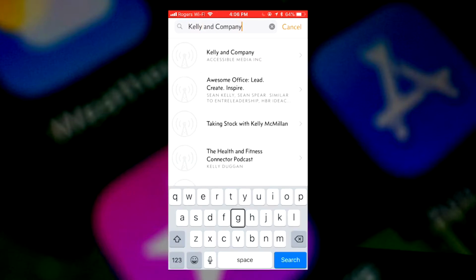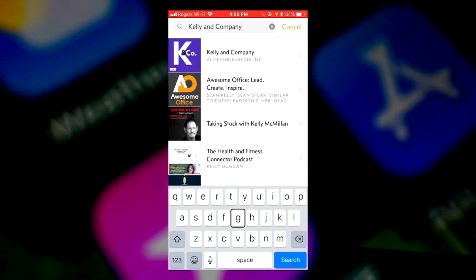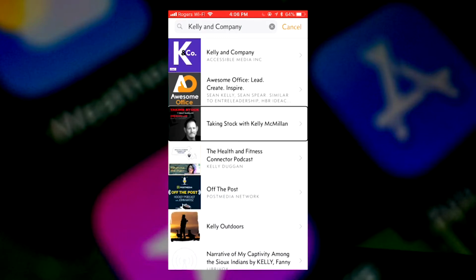Kelly and Company. Inserted Kelly and Company. So it just said inserted Kelly and Company. I'm going to hit the search button. It's on the bottom right. Search. Double tap that. Search button. Kelly and Company.